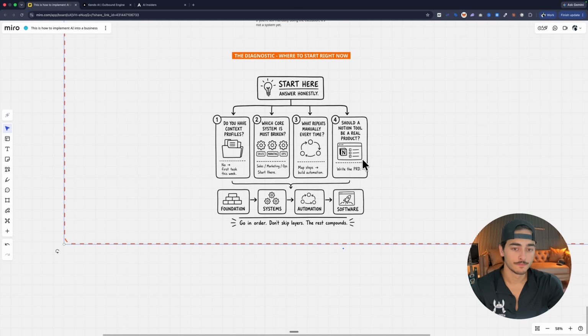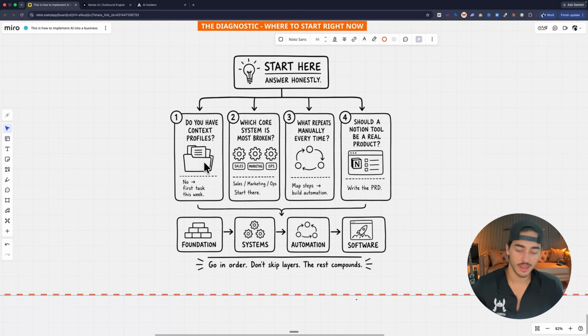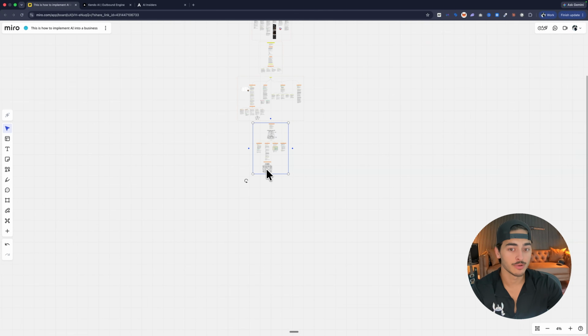Now, where do you start right now? Depending on your business, obviously it's broad. Do you have context files and data and information to do things, or why things need to be done? Do you have broken systems? Do you repeat tasks over and over and over? Should a Notion tool be a real product? Or your Notion, or your Jira, or your Monday, or your Airtable, whatever. Then ask yourself, can I automate or can I AI this realistically? If you can, build the foundation, build a system, automate the system, turn it into software. Okay, that's the exact flow that I would take to do this.